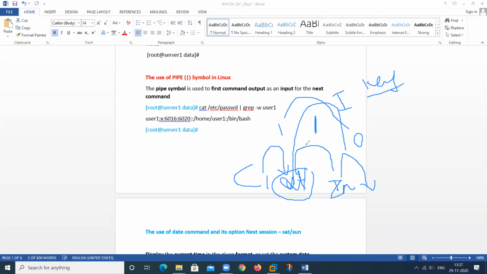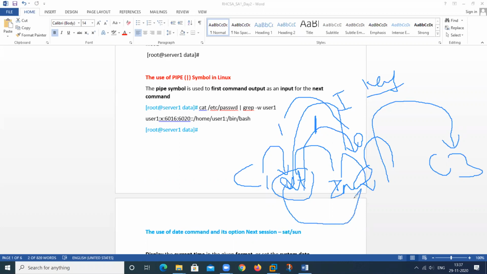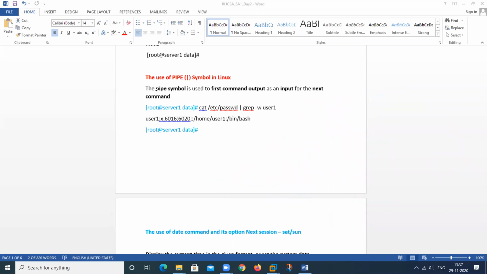Or we can say that this particular output will become input for the next command, and this will also show me the output. When we use 3 commands, this output will become input for this particular command. It means the output of this command will become input for this command. It means this command is depending on which particular command? This previous command. So we can use the pipe sign here. I will show this. So pipe symbol means the first command's output will become the input for the next command.